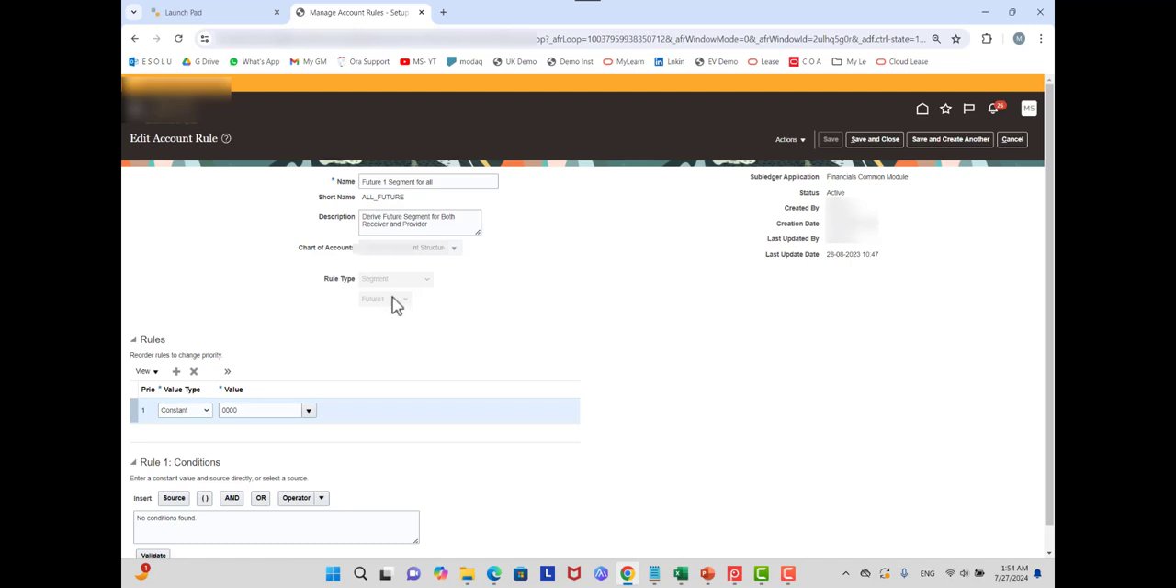So we selected feature 1. Come down to rules and select. Is it constant? Does it depend on the accounting rule? Is it from a specific source?